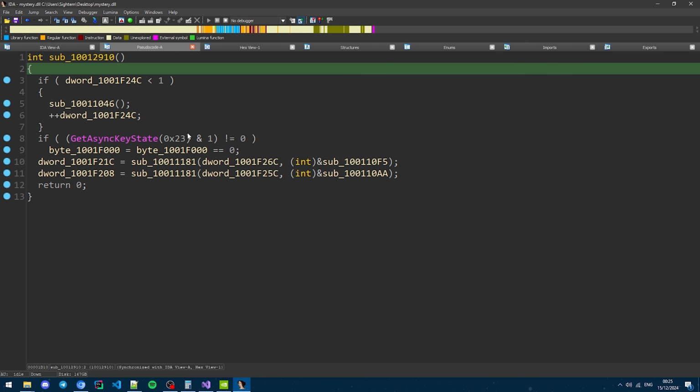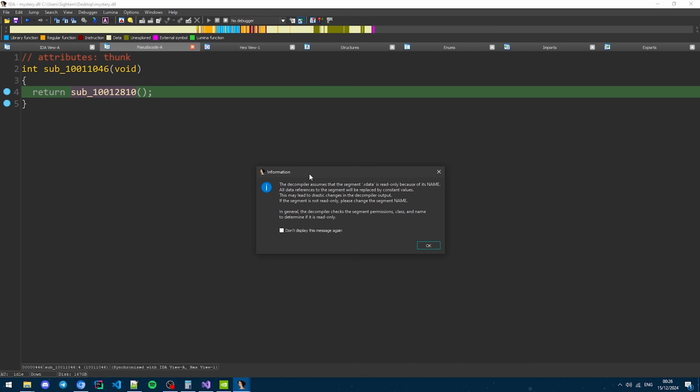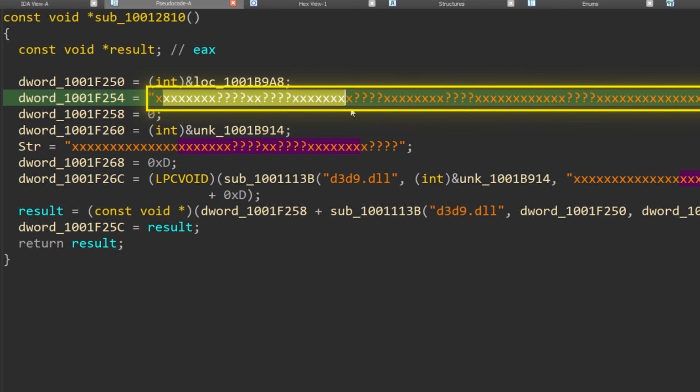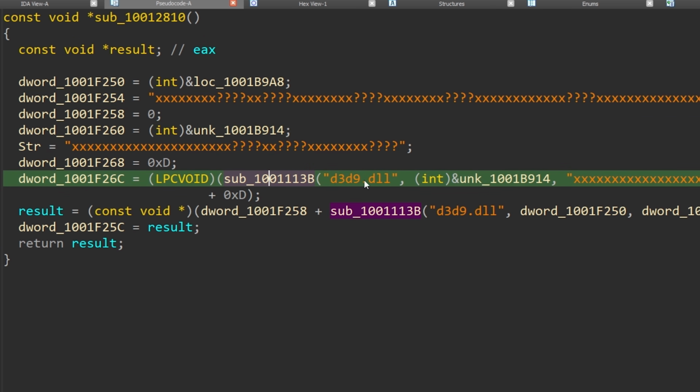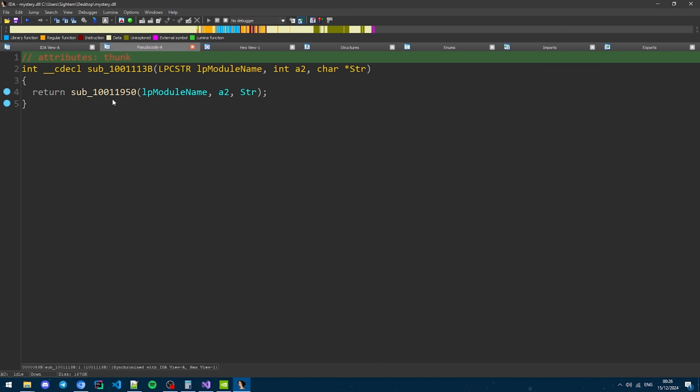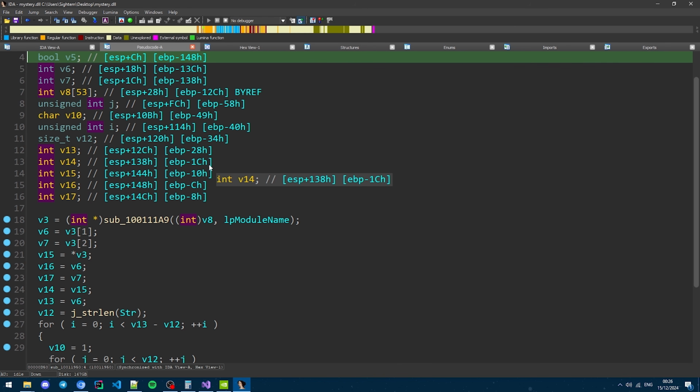And we're going to reverse from the top down and figure out what it does. So let's follow this function. Let's follow this jump. Follow this jump again. And here we go. So immediately, these strings jump out to me as patterns, right? Specifically patterns that you use for pattern scanning. And we can see that this D3D9 DLL is being passed to another function, and this UNK is being passed as another parameter. So this is probably the byte array, and this is the mask. And if you follow this jump, you're probably going to reach a pattern scan function.